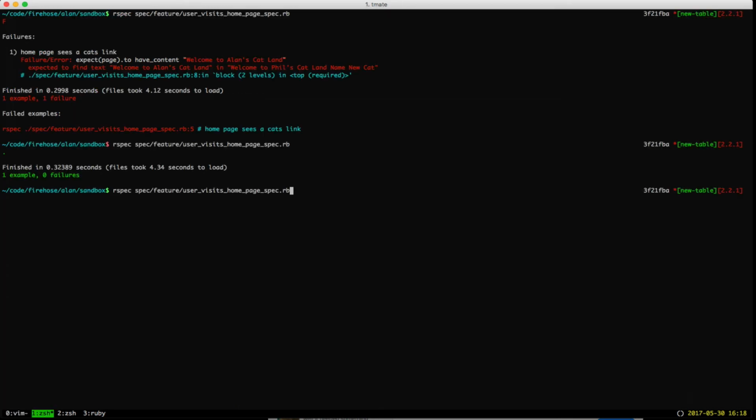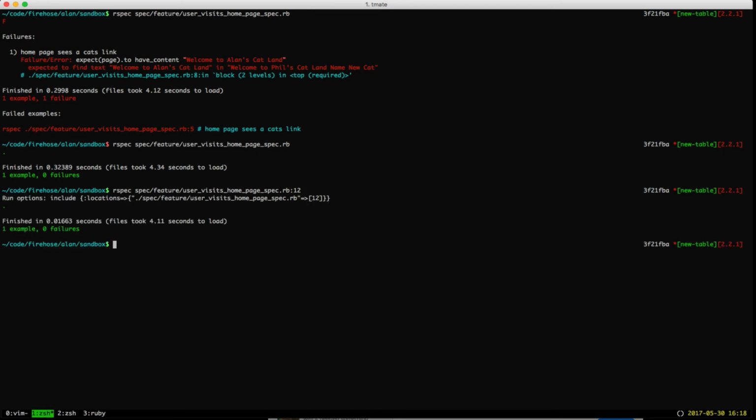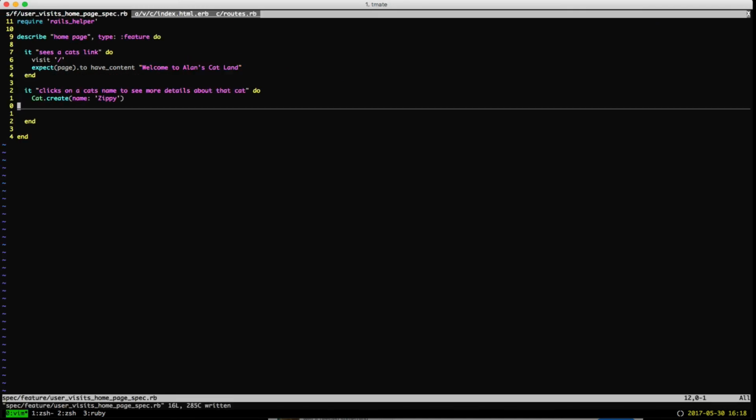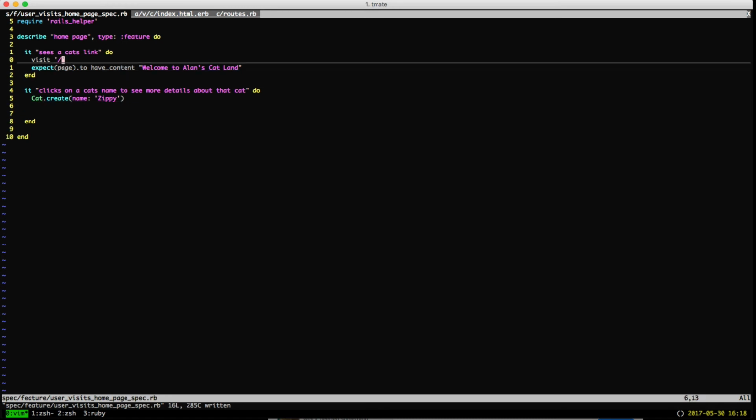So over here, when I run the test, if I can just put a colon and put any of the line numbers that correspond to that one example, it'll just run that one example. That way you can focus on just one thing until you get it right. Anyway, so it works. So I'm able to create a cat, and then what do I want to do?